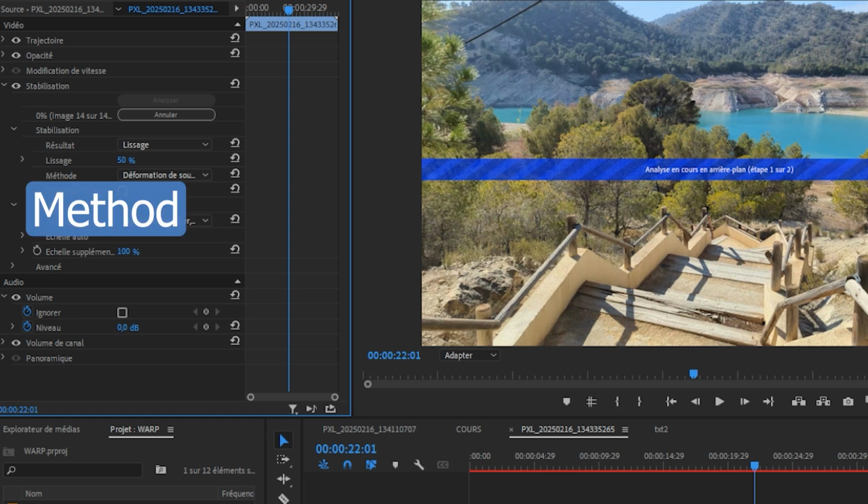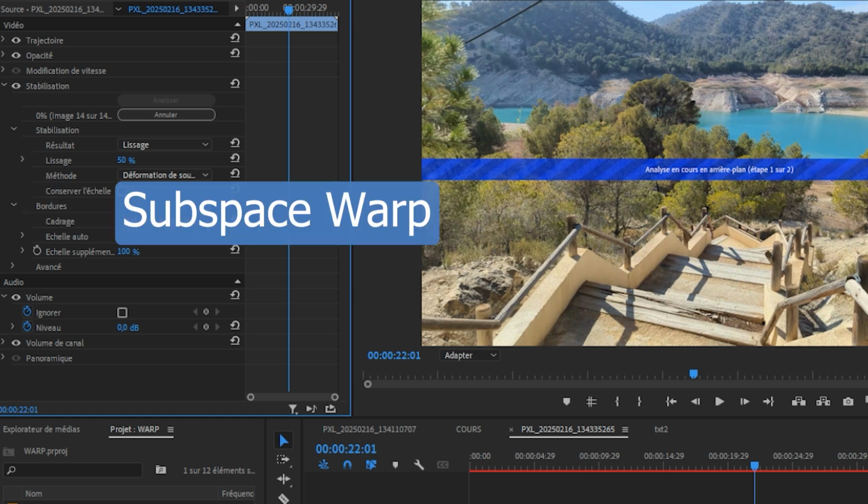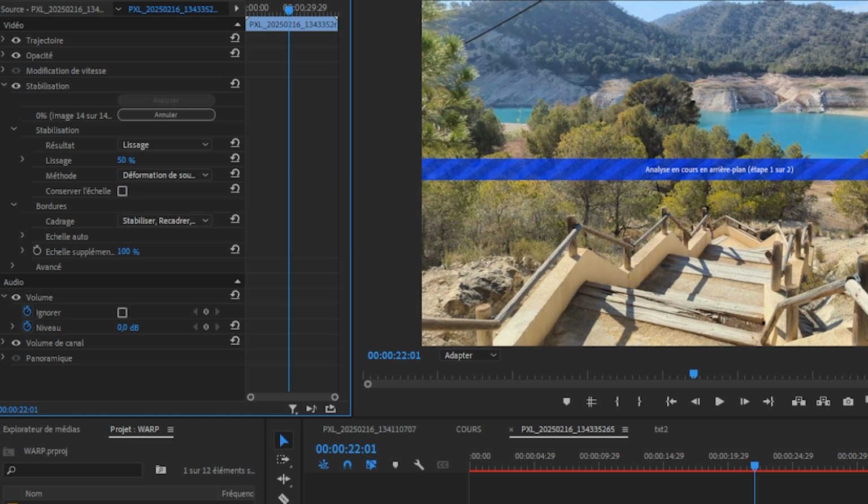The method setting determines how Premiere Pro stabilizes the footage. Subspace Warp is the most advanced and usually gives the best results, but it takes longer to render. Position, Scale, Rotation and Position only are faster but might not be as effective for severe shakes. For this clip, we'll stick with Subspace Warp.